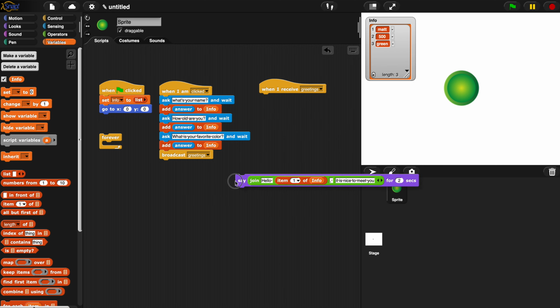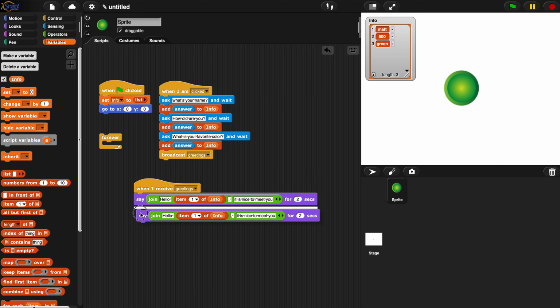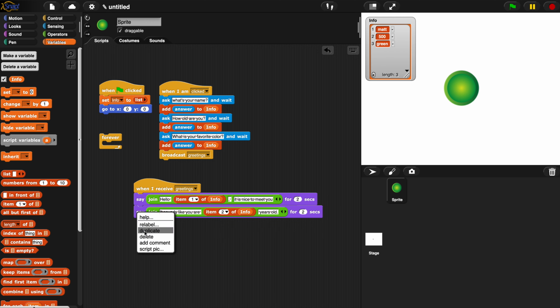Say that for 2 seconds. We're going to say a few things because this is an app that talks to you and walks you through things. Duplicate this, and then we can say, it sounds like you are, space, item 2 is age, right? Item 2, years old, period. And get rid of this last thing. And then after that, we can also say, I know that, space, item 3, space, is your favorite color.